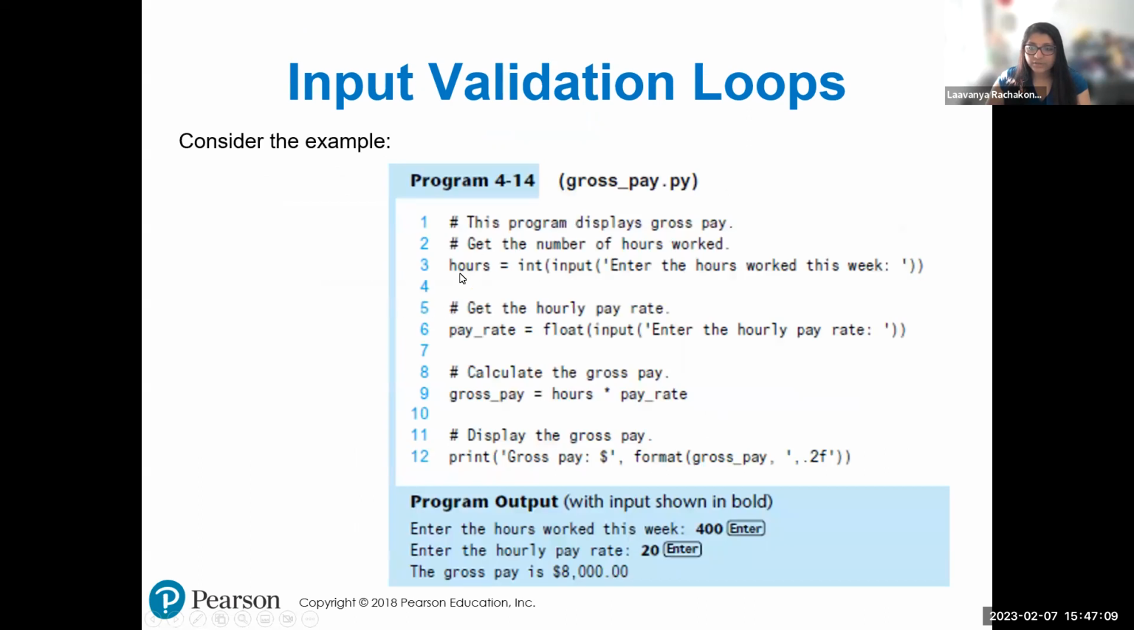If we change this code, the first statement is hours is equal to int input. Then: while hours is greater than or equal to 40, colon, enter, print, you have entered the wrong information. The next line gets the data from the user again: hours is equal to int input, enter the number of hours entered this week. We do this because we do not want an infinite loop. So you use whatever data has been entered by the user to check if hours is greater than 40.